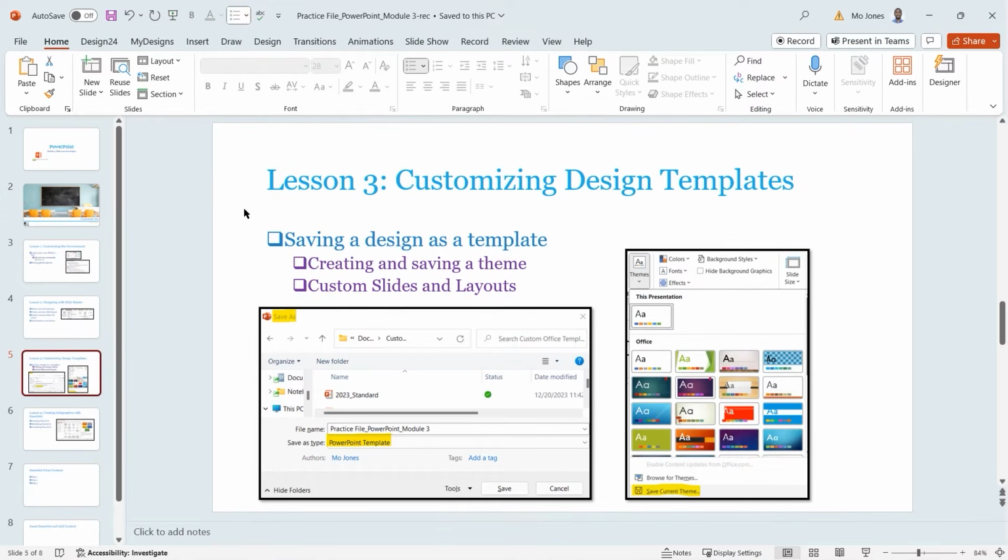So go ahead and go back into the slide master. Go ahead and choose a color scheme, choose a font. Go ahead and save your presentation as a template and just confirm that you can see it in your custom templates folder.